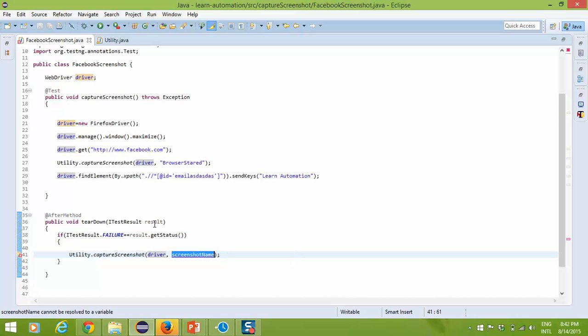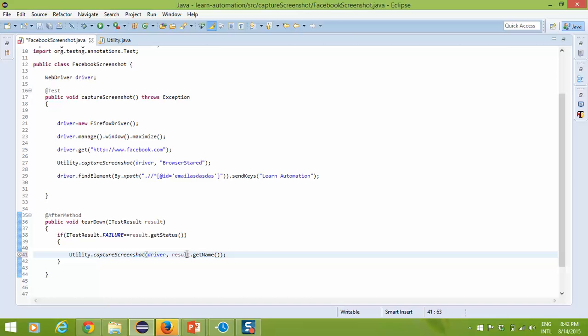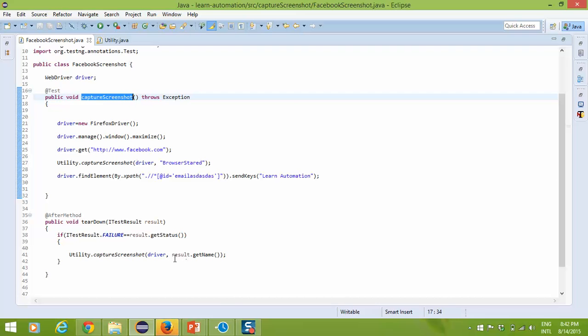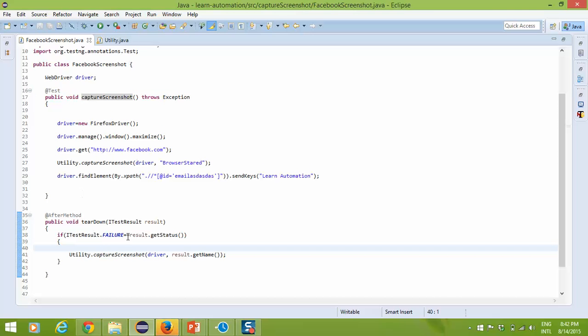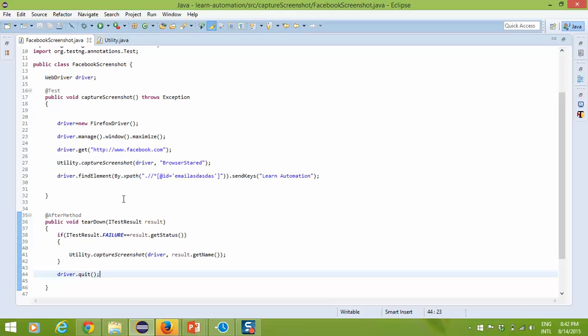As we discuss, all info will be stored in this result variable. So I will say result dot get name. So this will return the test case name. In our case, test case name is capture screenshot. Okay, so the test case which it will capture will be capture screenshot.png. That's all. And after this, I want to close the browser as well. So I will say driver.quit.